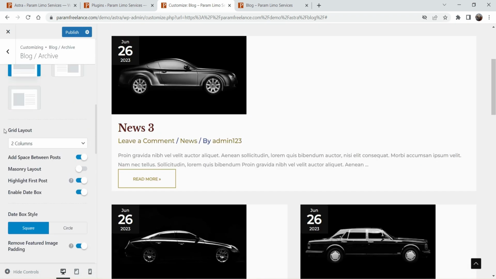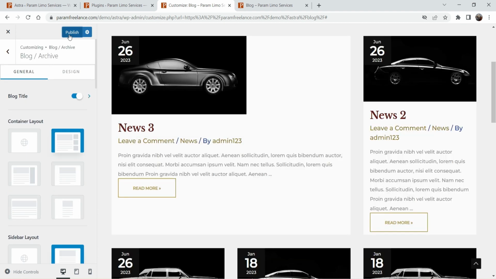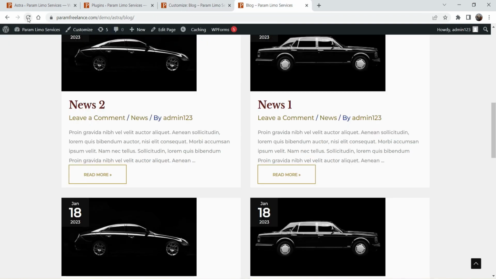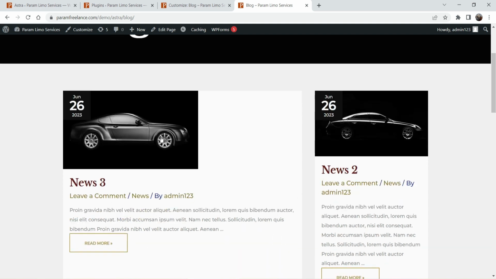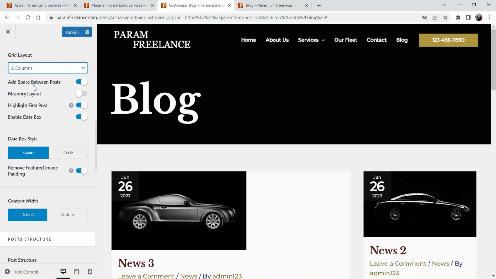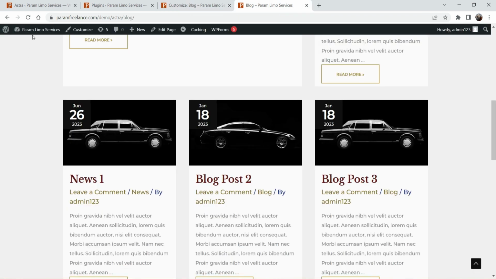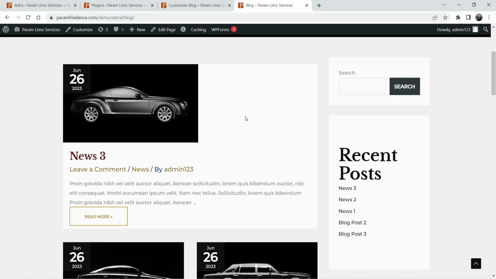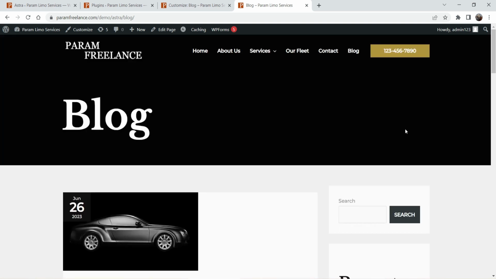You can change the number of columns from here. Let's use 3 columns. Publish it and let's refresh it. And you will see 3 columns. The first blog post is taking 2 columns because it is highlighted one. Let's make it 2 columns and we will add a right sidebar and publish it. Let's refresh it. Now you will see 2 column layout, and in the right side we have the right sidebar. So this is how you can customize the blog page layout in Astra theme.